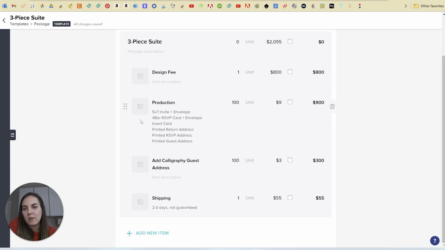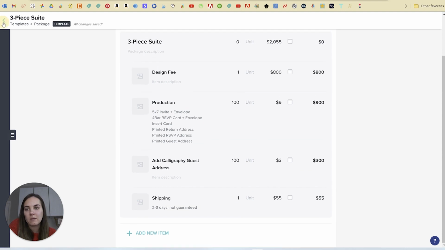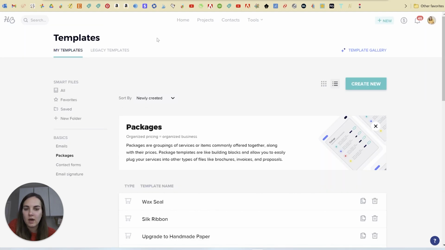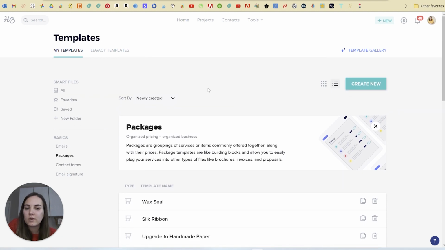And you can add little pictures here. You can add descriptions. You can do a lot of things. I really like Honeybook's invoicing, and I have another video on that if you want to dive deeper. So go ahead and set up all of your packages for any of your common offerings. You don't need to get into everything right now, but your main offerings should be here. Once you have your packages, you could move ahead to smart files, which I'll link a larger video on.